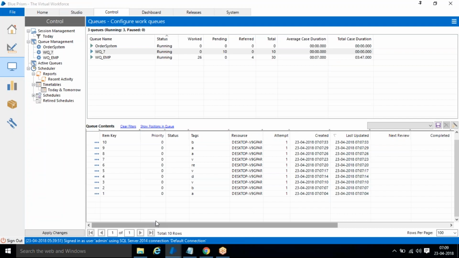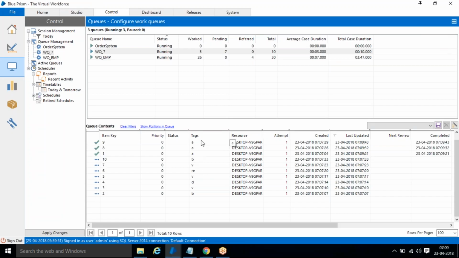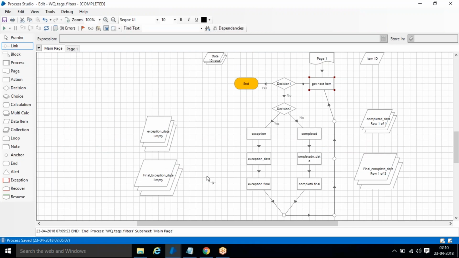Come to the control room, refresh, observe this. Which ones it is processing: the first, 8th and 9th, A, only these are processed, and the remaining are all pending, because in this process we mentioned that it has to run only for these A's. Now come to the process, it's ended, right? In the same way, we can restrict your data based on your tags and filters.